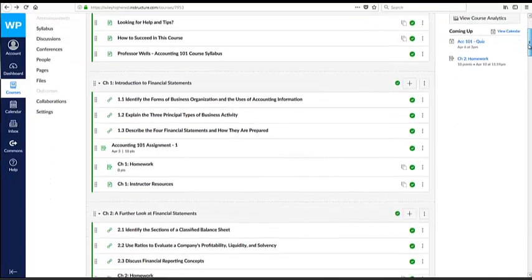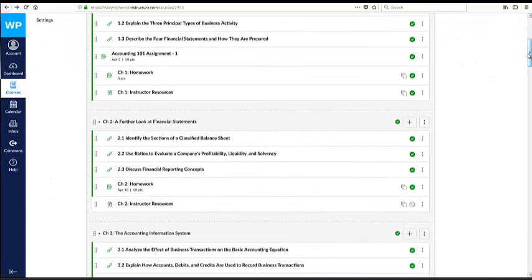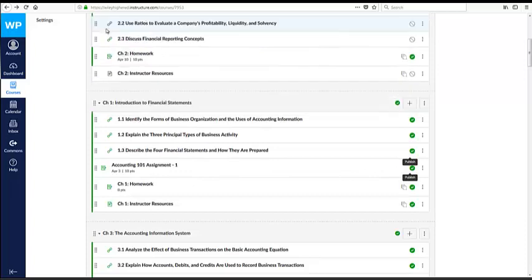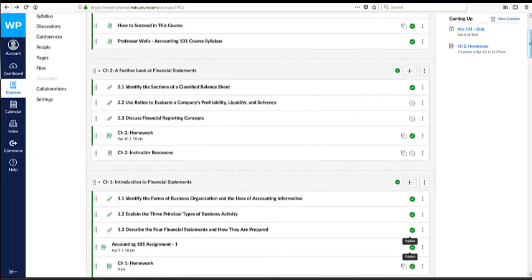We have already set up all of the modules. However, if you don't cover a certain material, you can simply unpublish by clicking on this button right here on the right-hand side. And that way, students viewing your course will not see this material. You can also decide that you want to reorder the chapters. For example, if I wanted to put Chapter 2, further look at financial statements, up above Chapter 1, I could do that by clicking on the button on the left-hand side, and the chapter moves up above Chapter 1.